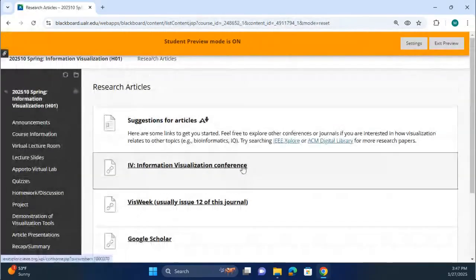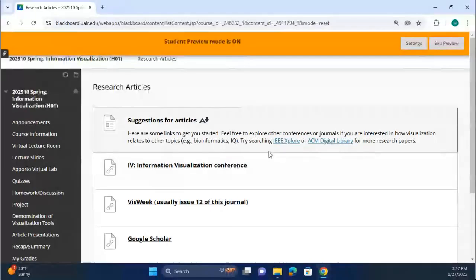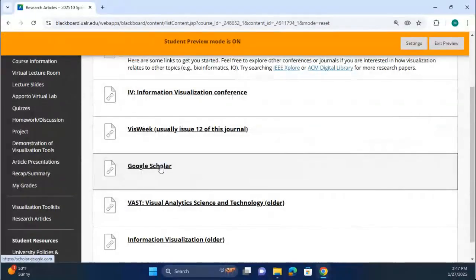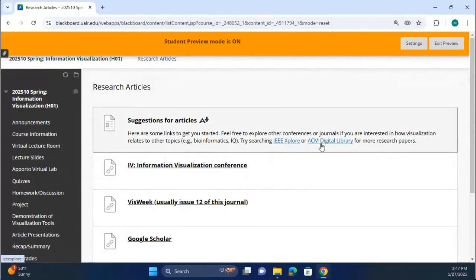I have some suggestions, but really Google Scholar is one good source. It will give you quite a lot. IEEE Explorer, ACM Digital Libraries, I kind of put them here. They have a lot of content on visualization.